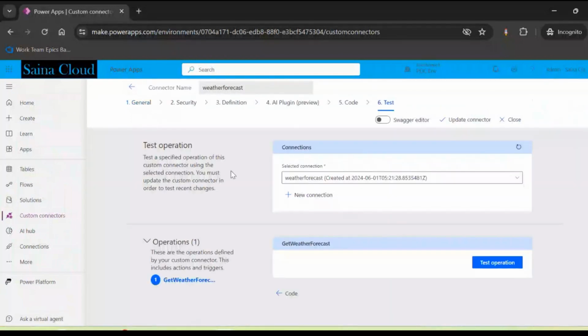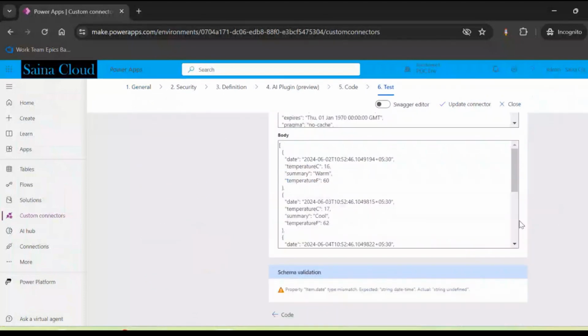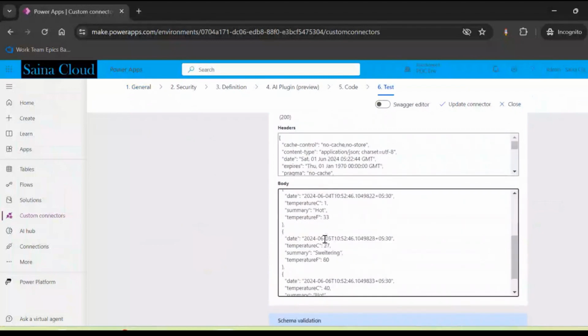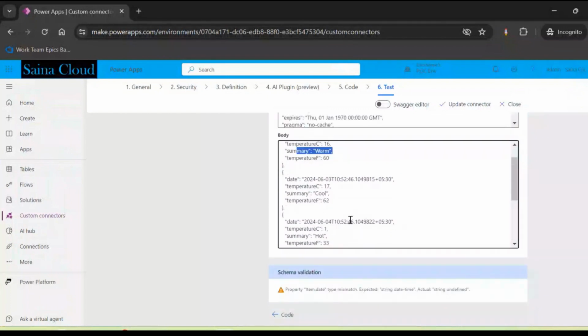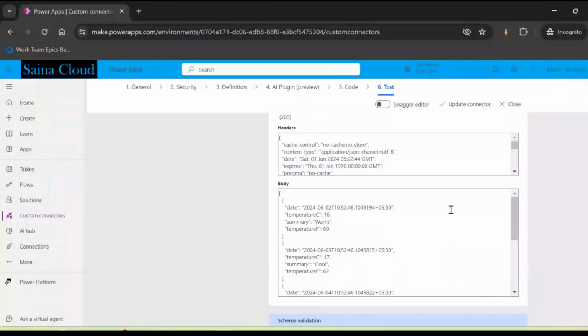Go to test. Connection has already been created. Just click on test operation. Yeah, it has given me some random temperatures here, just as what you see in this temperature of 93, 33, 94, 114. The same thing has been given here in random fashion. So this is how you connect a local host to a cloud service environment and deploy a custom connector from within Visual Studio.